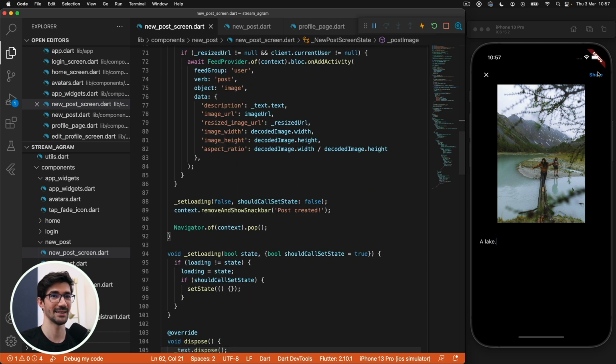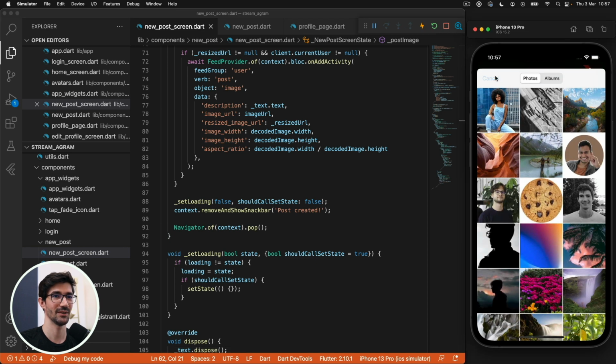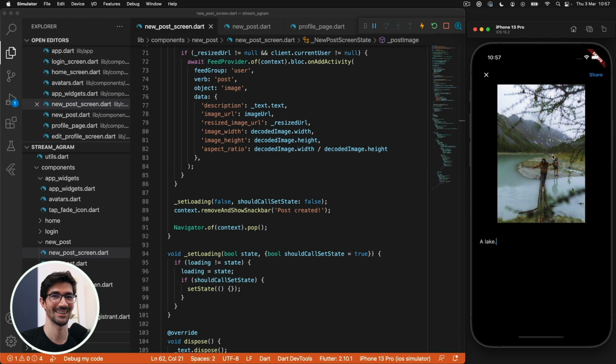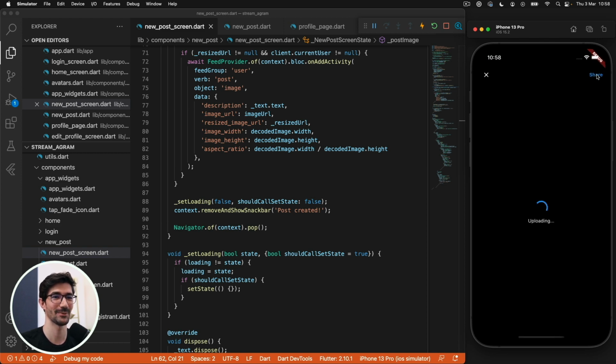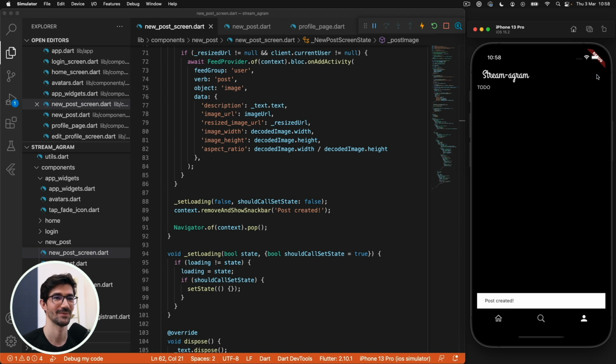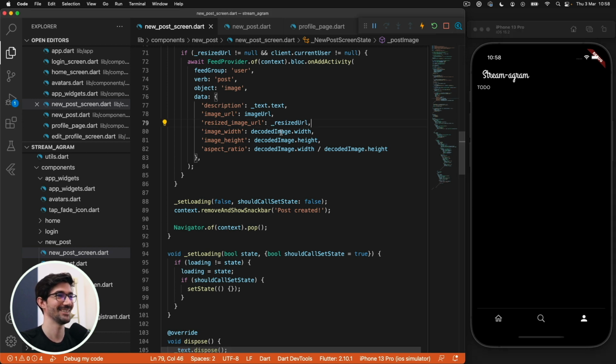Now if we add an activity, moment of truth, I screwed up, I unselected the image. Hopefully this doesn't break anything. Let's just share it and see what happens. And okay, great. We got a to-do. That to-do is because we need to do that.